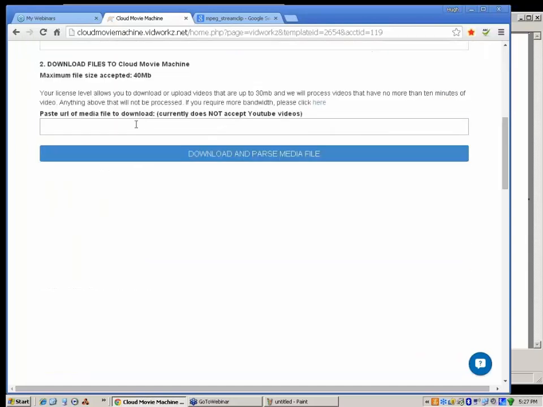You can also download a file by putting a URL in here and then clicking the button. But we do have this limit in place right now, which is 40 megabyte size, and I believe a 10-minute length. Now I know that's pretty small. I'm going to start relaxing that as we go forward.